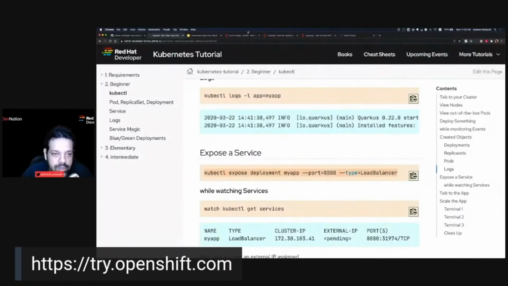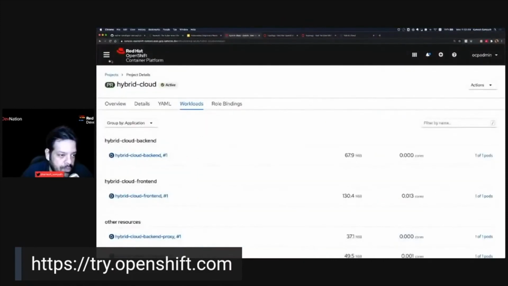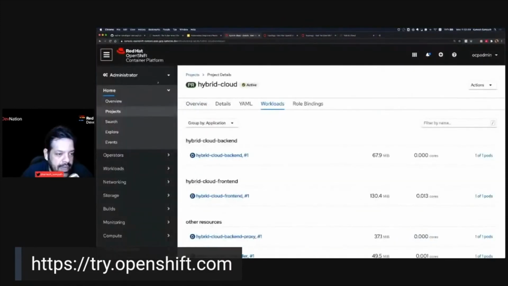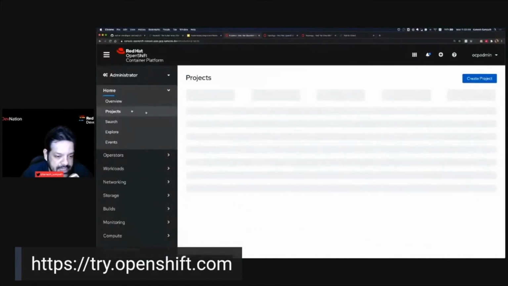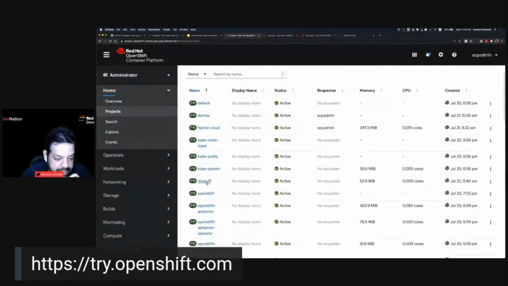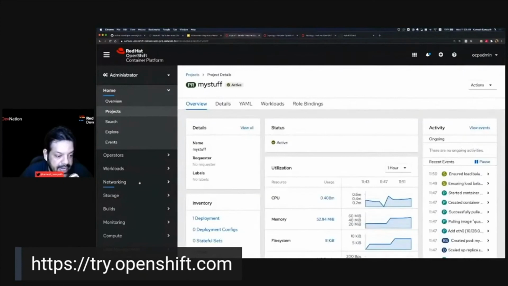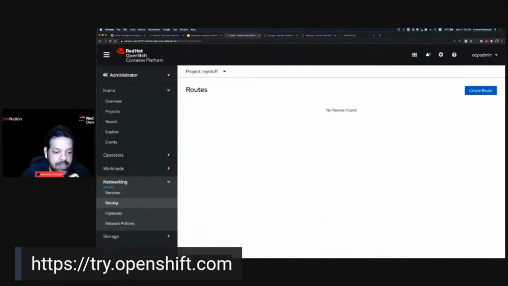But what I can also do is, when I go to my platform, and then I go to the project which has this one, that's going to be my stuff. And then I go to networking, and then there's something called routes. There's a default HAProxy ingress which is deployed within the particular OpenShift platform. So that can expose your route to the outside world using the same domain name.